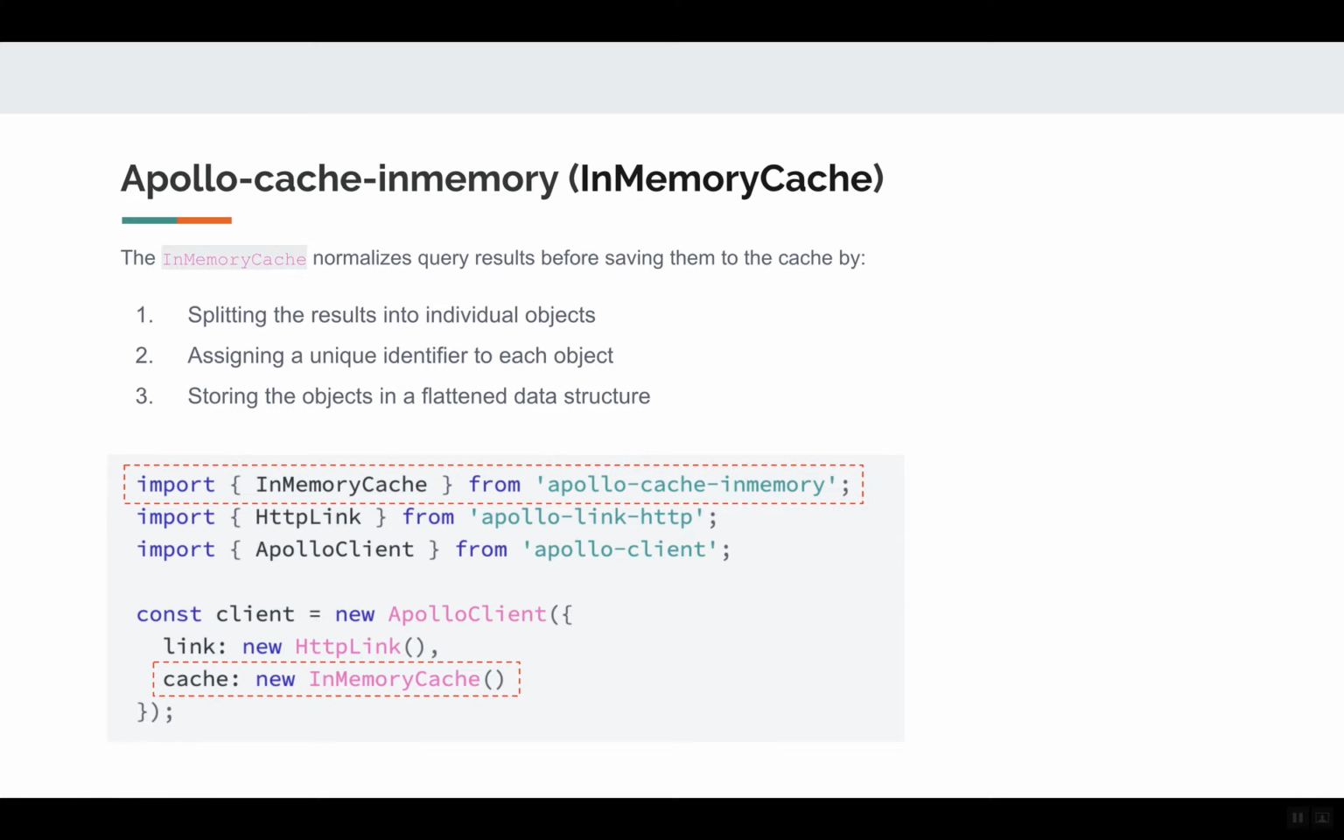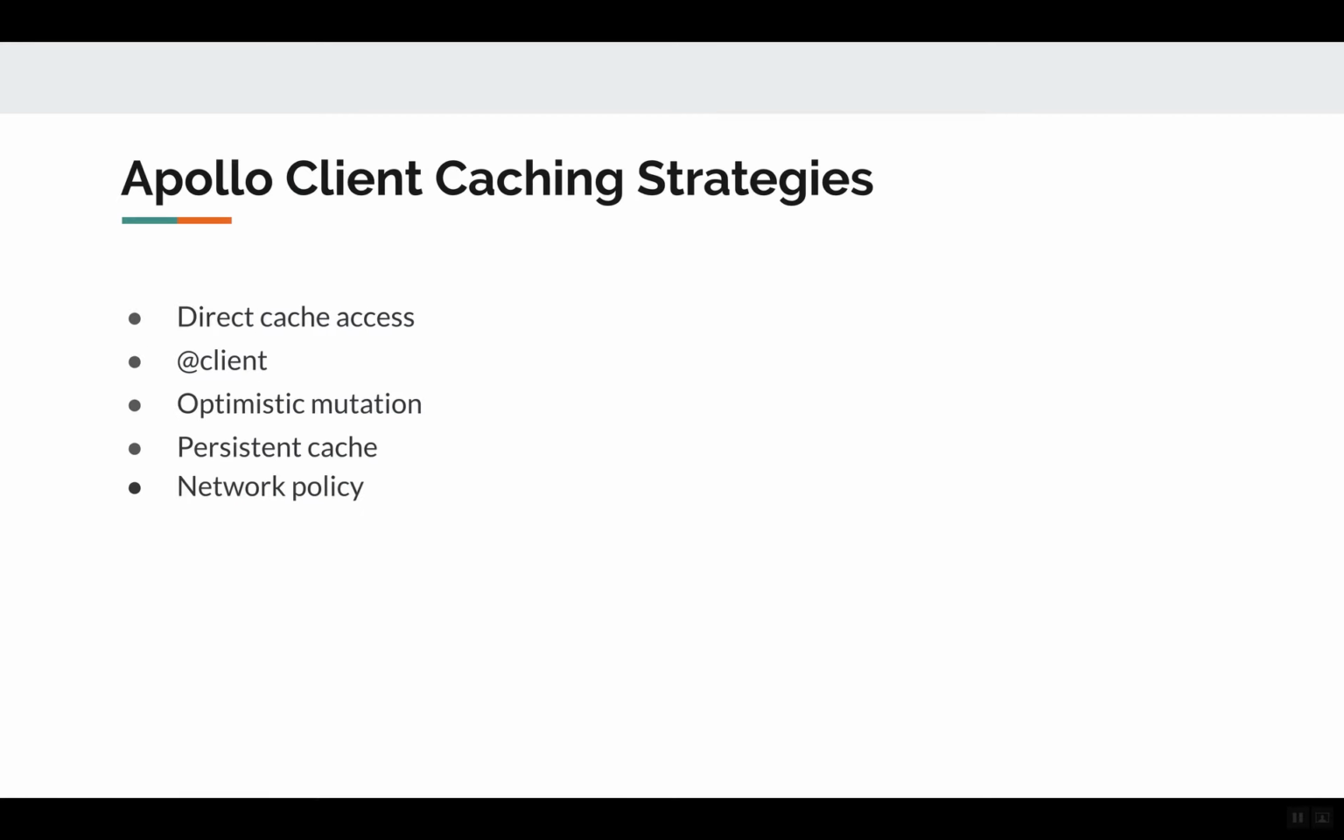Now, how do we use this cache with the other benefits altogether? We have different caching strategies which we can leverage from the cache we have just created. We'll be talking about direct cache access in Apollo Client, which helps you manage your local state as we do in Redux or MobX. We will be talking about optimistic UI mutation and persistent cache, and there are network policies which help make the cache more efficient for the user.